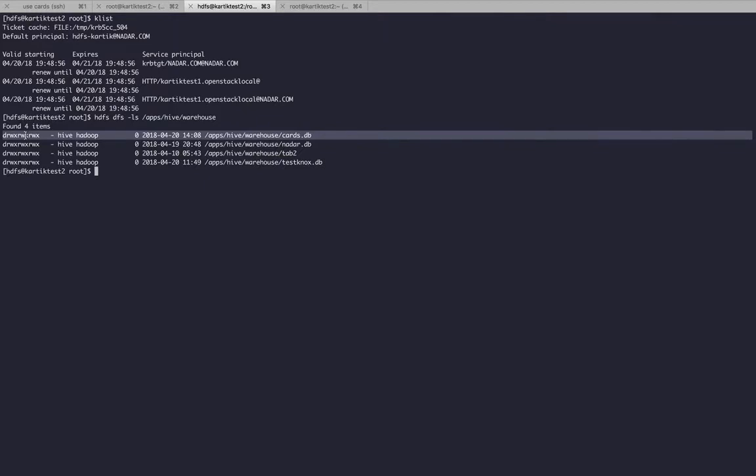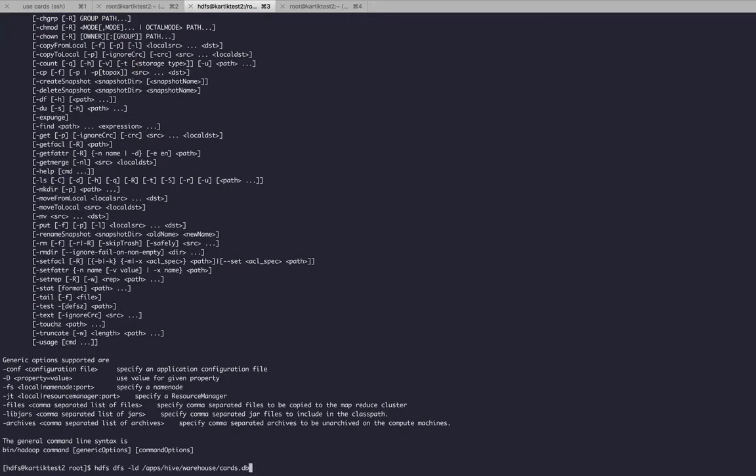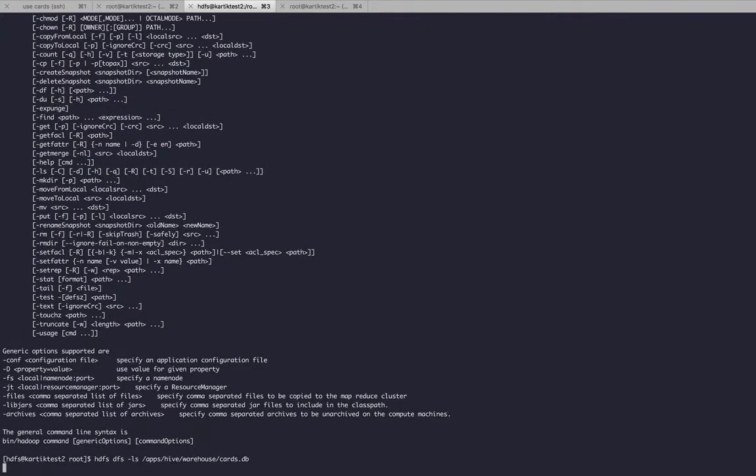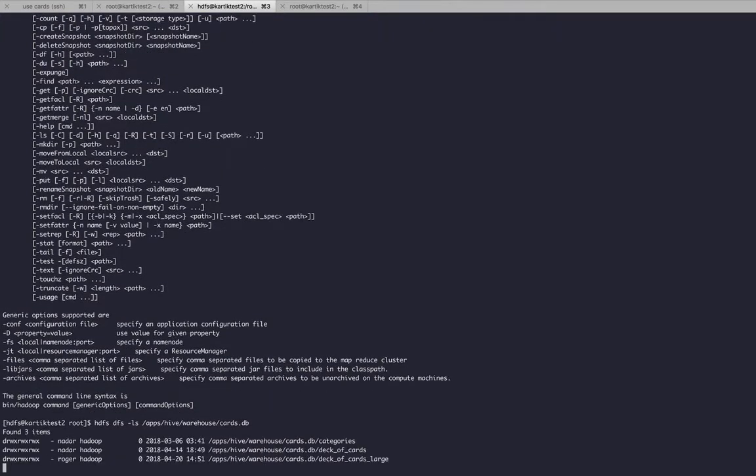So what happens if I just go ahead and mask this particular directory's permission, right? Let's try that then. Just to show you, we will also check what is inside this. Under cards.db, I currently have 3 tables: categories, deck of cards, and deck of cards underscore large, right?